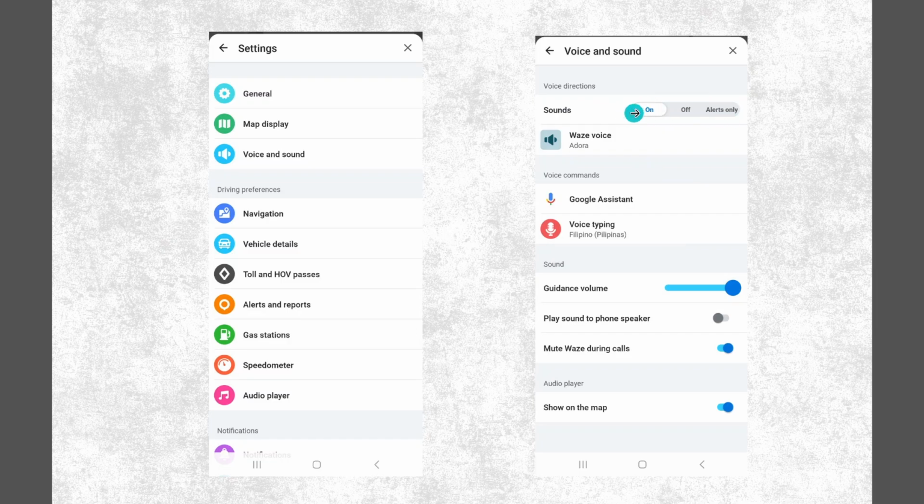Next, you're going to see App Volume. This is where you can control the voice volume of Waze directly. You'll notice a slider that you can drag left to reduce or right to increase the volume. Adjust this until the navigation prompts are at a comfortable listening level for you.